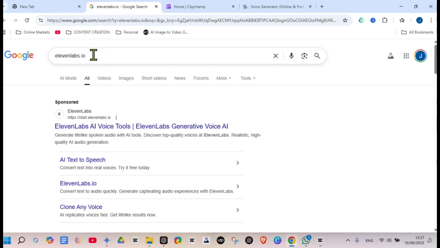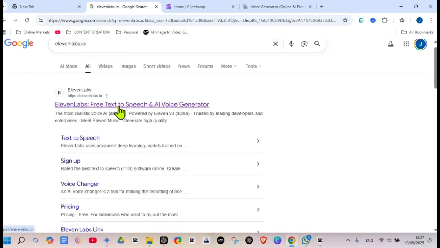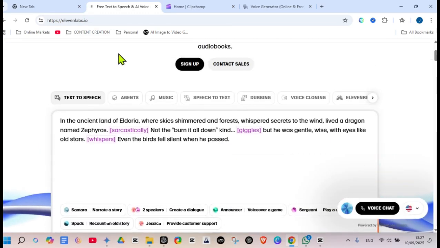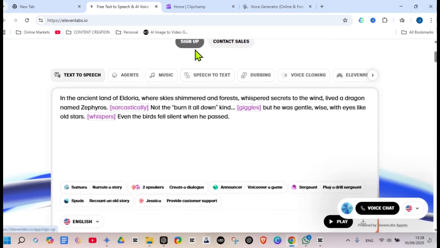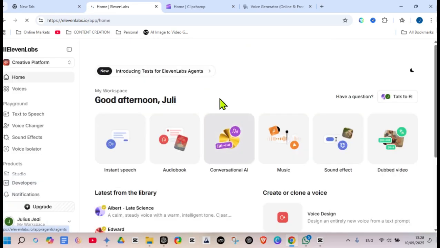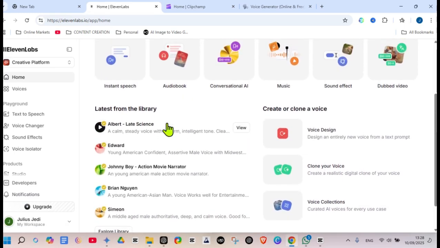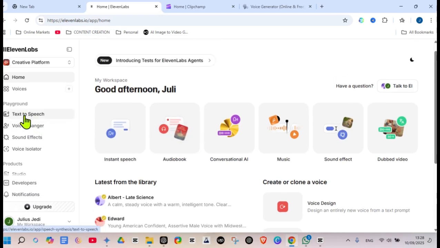So when you come here to your browser, you can enter ElevenLabs.io. You press enter, you see here ElevenLabs free text-to-speech and AI voice generator. So you click on it and here is the ElevenLabs. You have to click on sign up and then sign up with your Google account or your email address. When you've signed up, it will take you to this page. Here in this page, you will see text to speech.